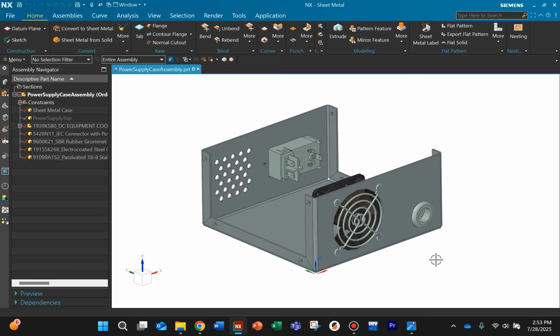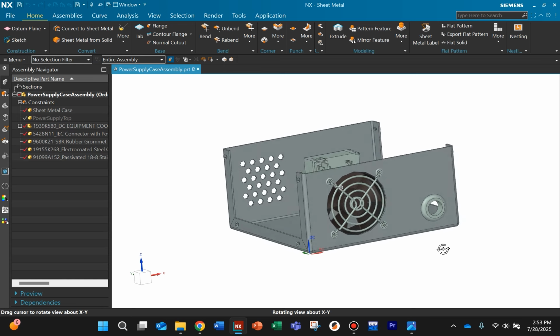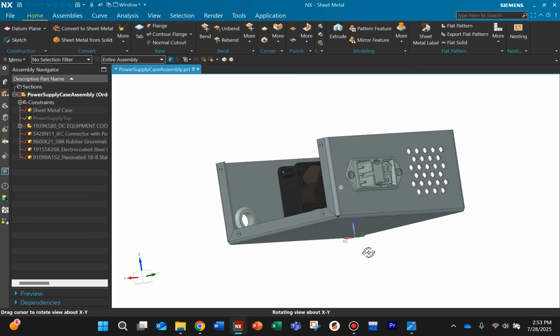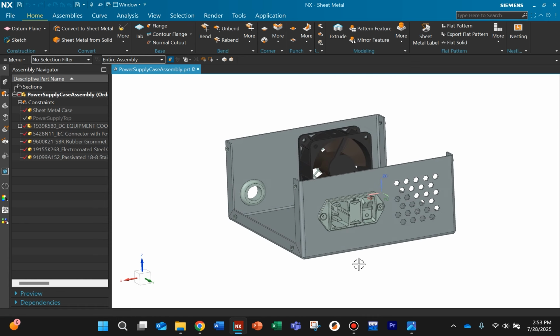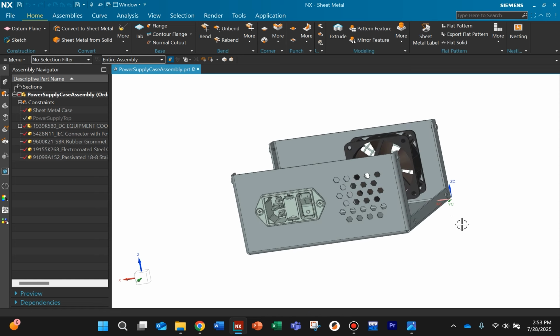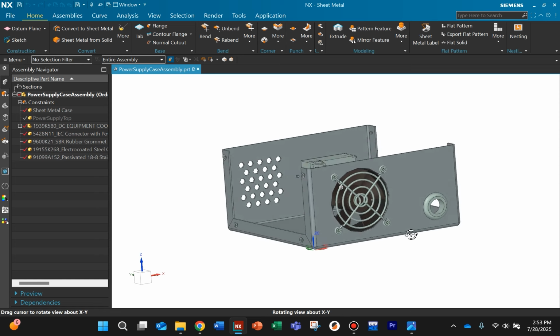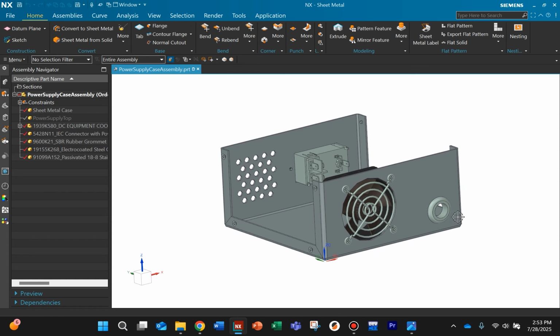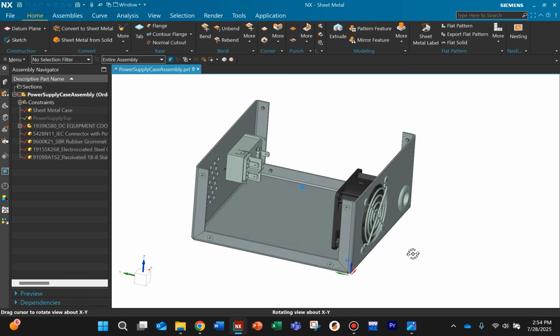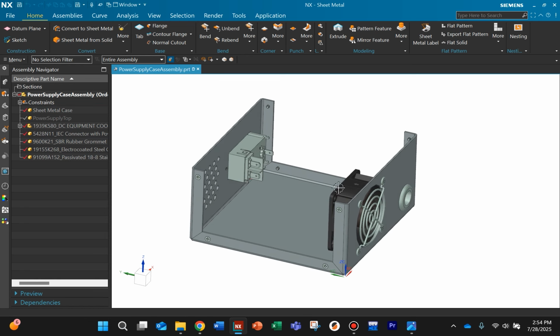This is going to be the power supply case for Tech 4472. We're going to design a sheet metal case that will house some sort of power supply or, I don't know, some electronic device. So we've got our power and switch fuse hookup. We've got some ventilation. And then on this side, we've got our fan and a grommet for wires coming in and out, right?